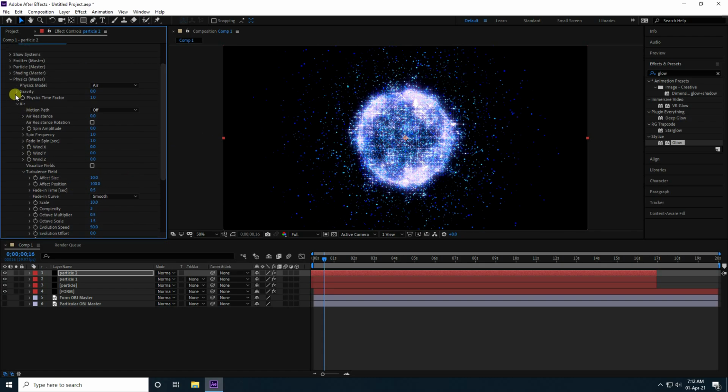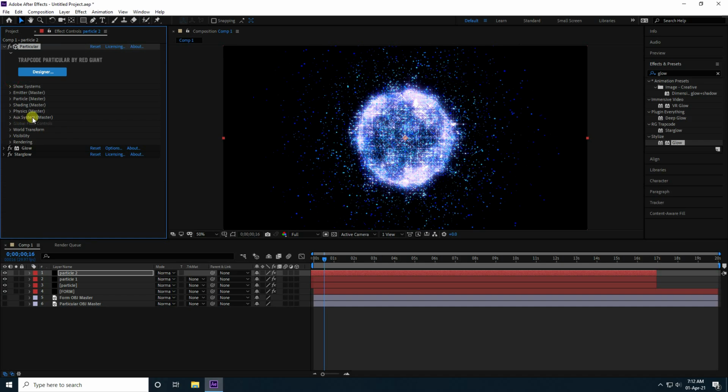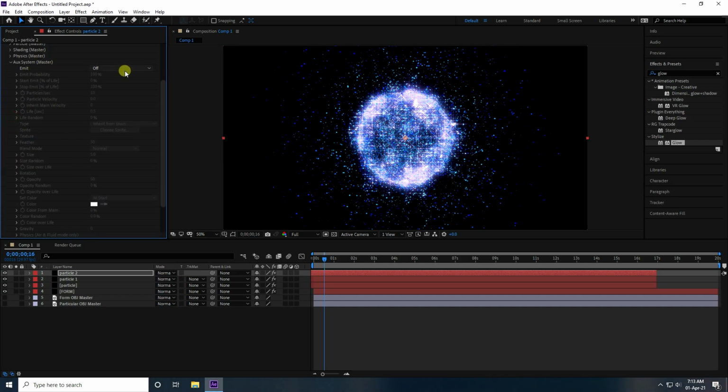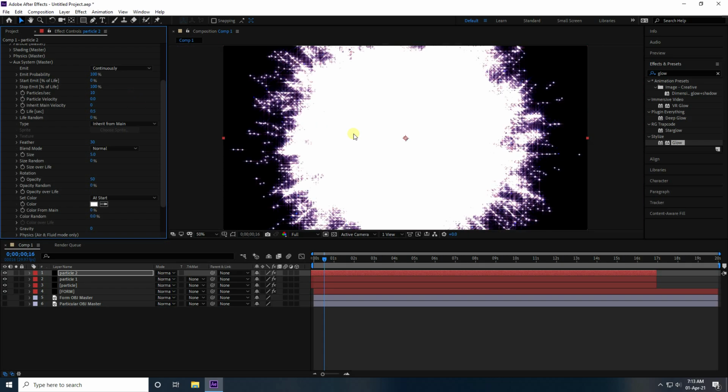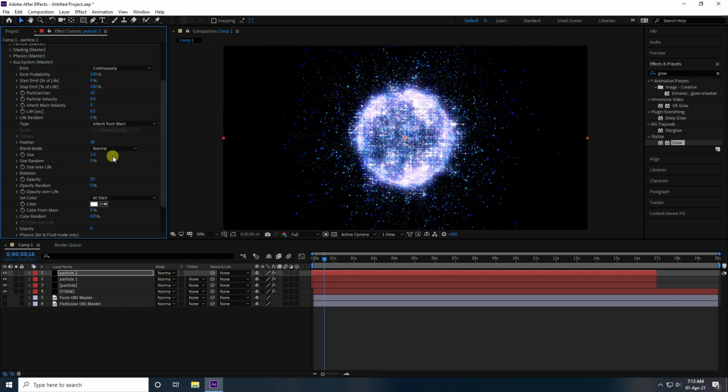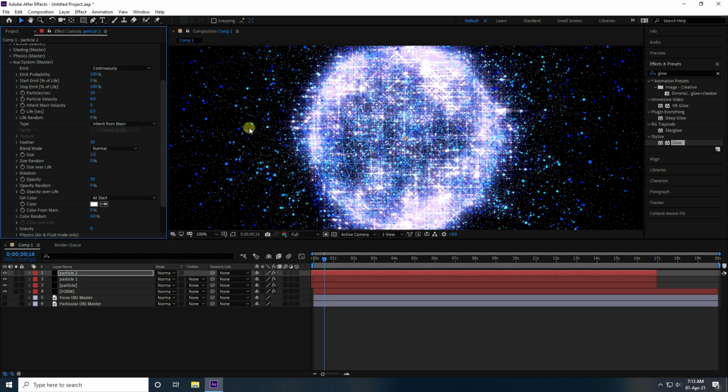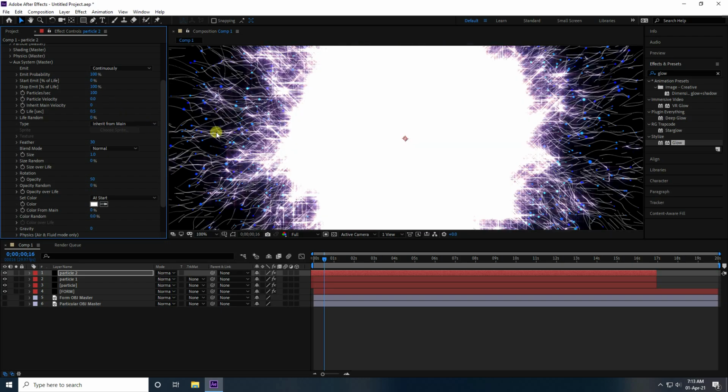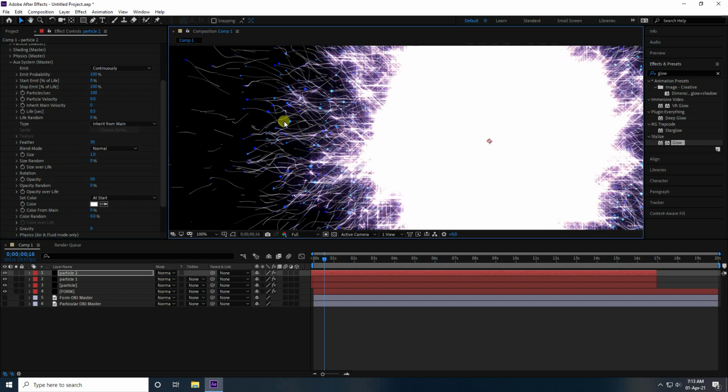And next, guys, go to Aux System and set Emit to Continuously. Then I change size to 1. And guys, particles per second like 100. Beautiful. See guys, that's my particles.